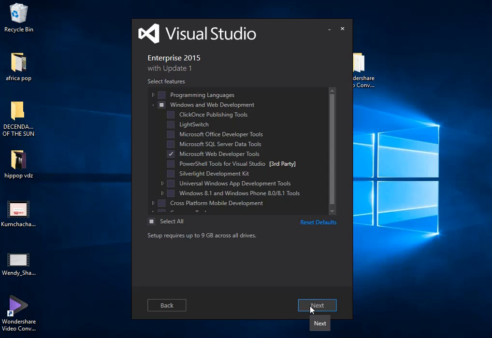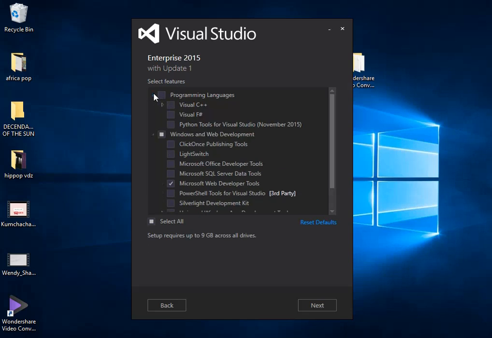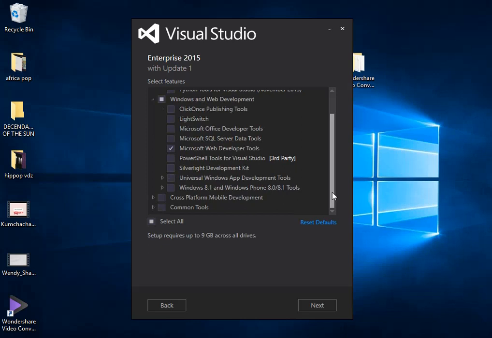Under the custom, you have the chance to select features. You have your programming languages. Let's collapse that one. Under programming languages, I have C++, Visual F#, Python Tools for Visual Studio. Under Windows and Web Development, I have ClickOnce Publishing Tools, LightSwitch, Microsoft Office Developer Tools, Microsoft SQL Server Data Tools, Microsoft Web Developer Tools, PowerShell Tools for Visual Studio, which is a third-party tool, Silverlight Development Kit, Universal Windows App Development Tools, Windows 8.1 and Windows Phone 8.0/8.1 tools, and cross-platform mobile development common tools.